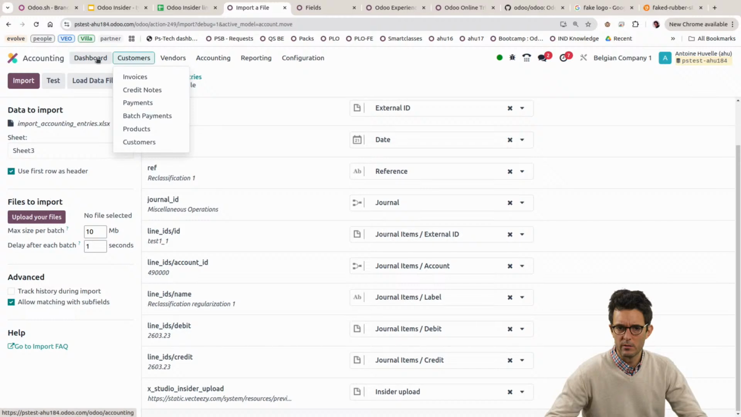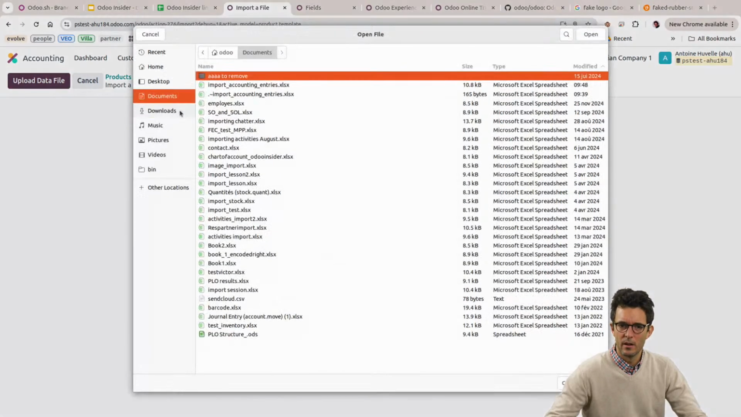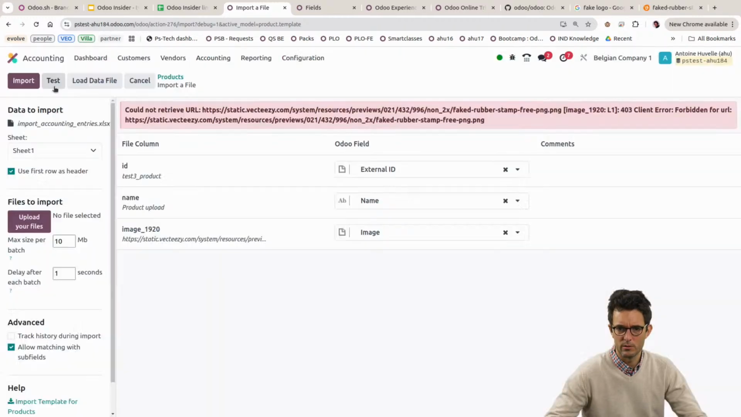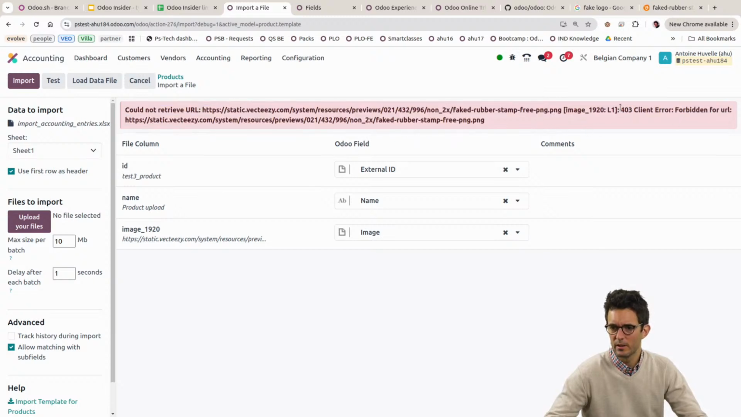Let's go. We have the product somewhere, and let's try. Oops, not new. Let's try to import as well. Upload that file, but this time we go on the second sheet, that is here, sheet 1. Let's try to test. It's telling me the same: could not retrieve URL, client error forbidden. Okay, so that we need to check.